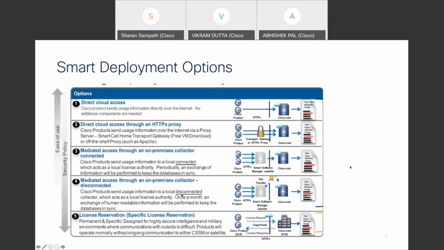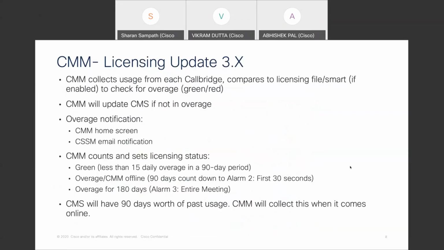Now, the next thing is we need to understand how the CMM is actually validating the license or how it is calculating the license usage, right? So the CMM gets the license usage or the actual call usage from the call bridge. The CMM collects all this information from the call bridge and compares it with the licensing file that is uploaded on the call bridge, if it's a traditional licensing mode. Otherwise, it will compare it with the CSSM, provided it's a smart licensing mode.